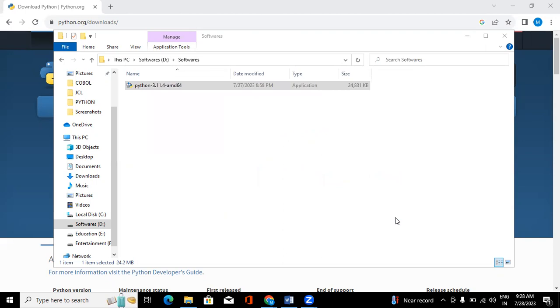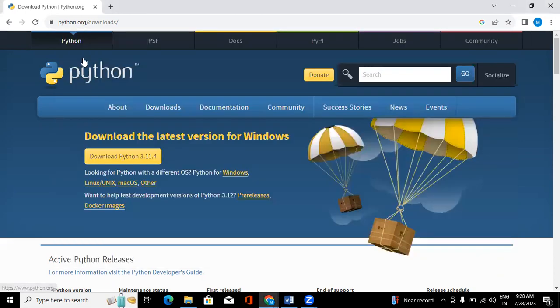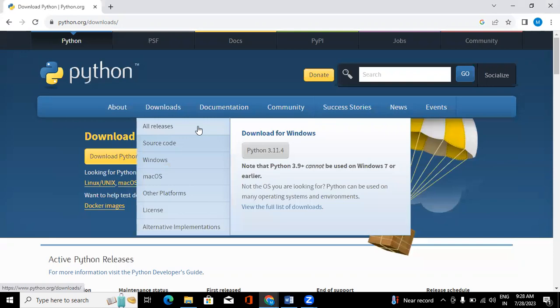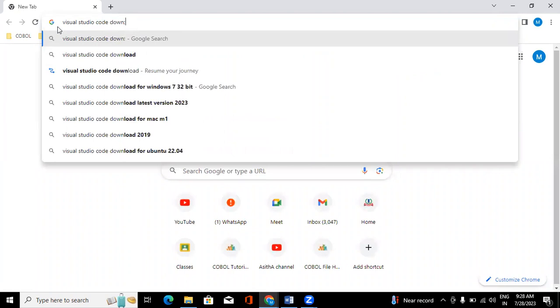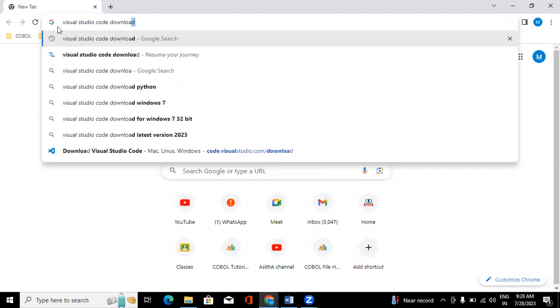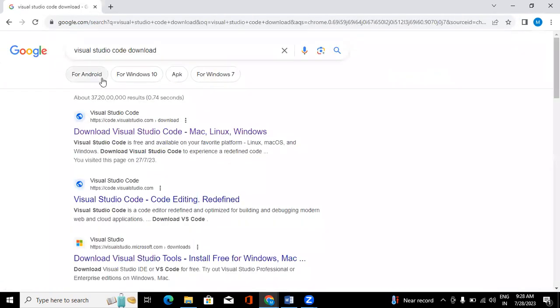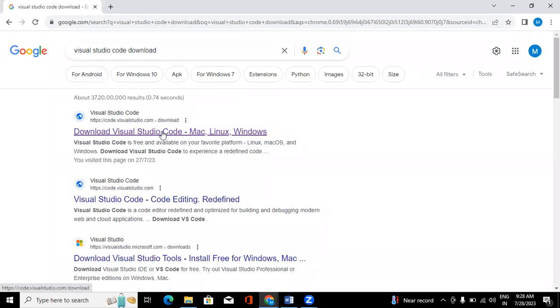We need one more software, that is Visual Studio Code, a code editor. With that, we are going to do the programs and all. So search for Visual Studio Code, download. Click on the very first link.